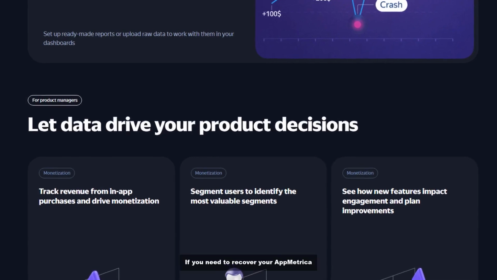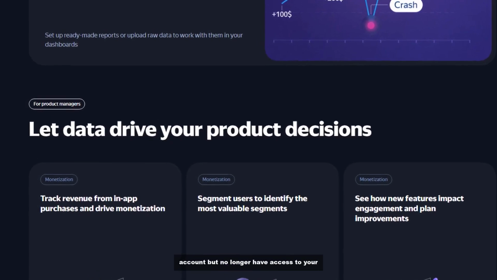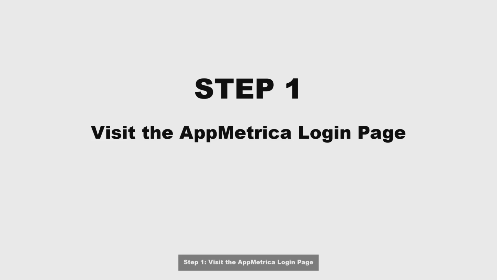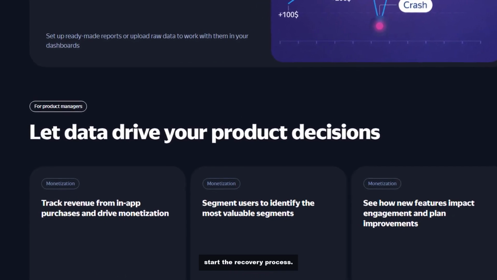If you need to recover your AppMetrica account but no longer have access to your email, follow these steps to regain access quickly. Step 1. Visit the AppMetrica login page. Go to the official AppMetrica login page to start the recovery process.